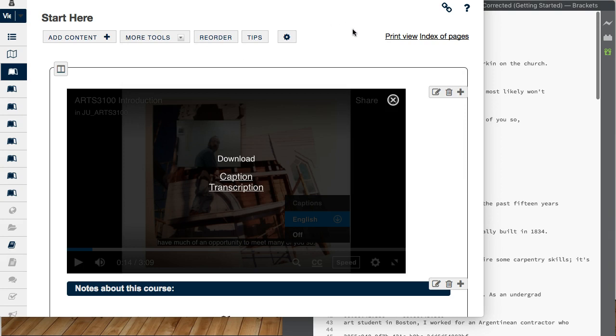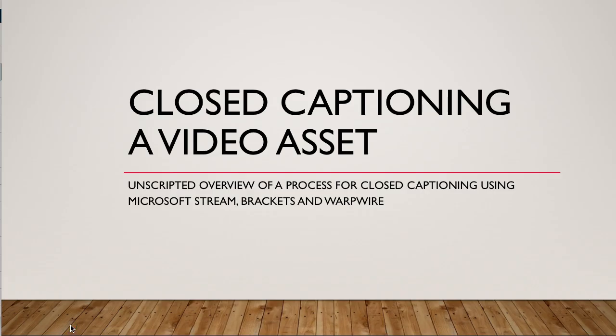So this is how, basically, to go through and use a couple of these services and leverage them together to create closed captioning for assets inside of a streaming service, particularly Warpwire. Now, if you don't have access to Microsoft Stream, there are other services out there that do this. Our institution happens to use Microsoft Stream as a part of our Office 365 package, but other institutions or other individuals might choose to use other services.